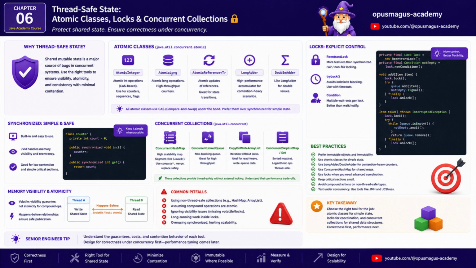The deeper point is that every tool has a cost model. Atomic classes are great for simple, independent state. Locks are useful for coordinated multi-step changes. Concurrent collections are useful when the shared state is a data structure. Immutability is often better than all of them when the model allows it. The wrong tool can be technically correct, but still slow, brittle, or hard to understand.